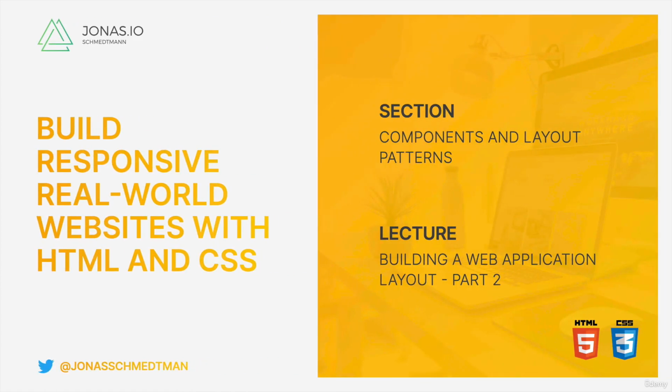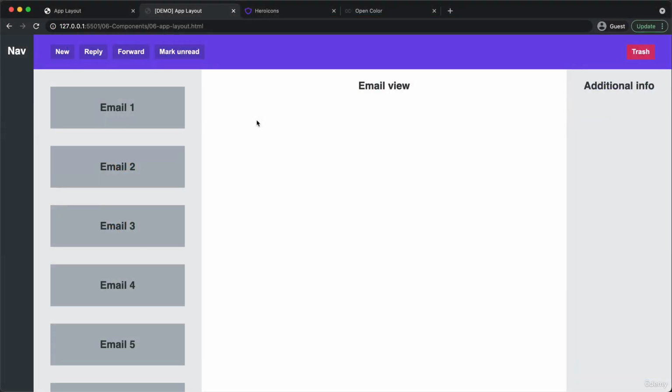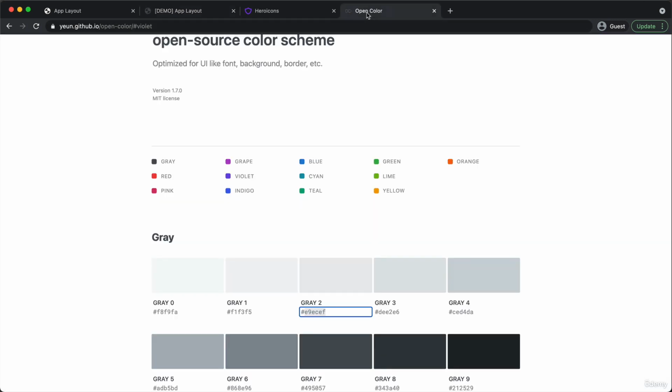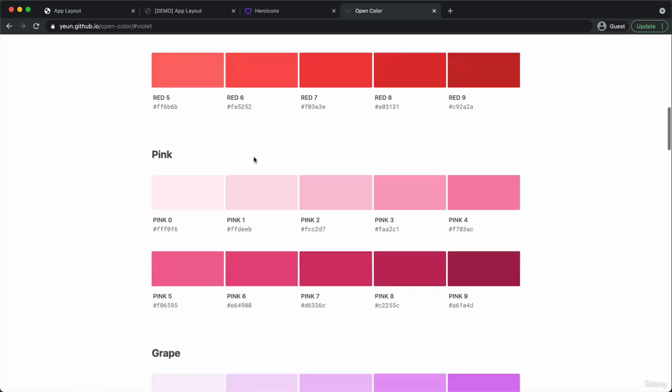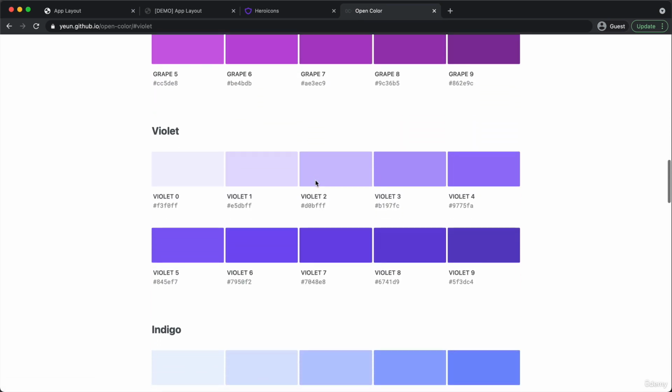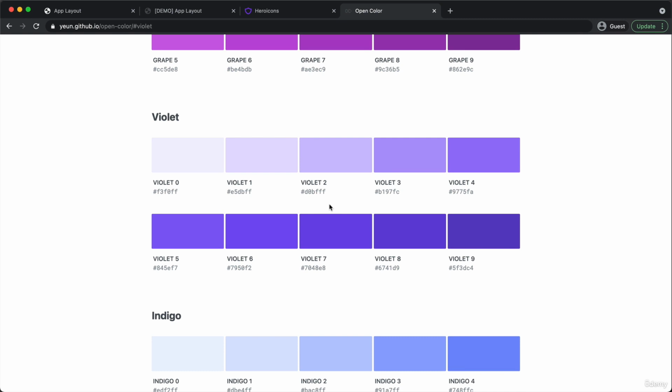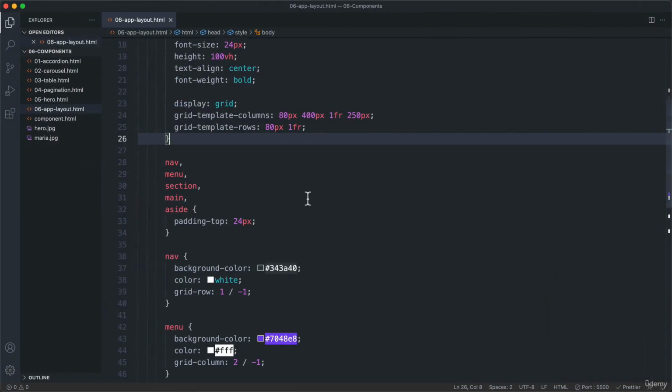All right, so let's now finish up our web app layout. And let's start by marking up these 5 buttons here. So here we have another background color. So let's immediately grab that here from the violet colors. So this one is a bit darker. Let's go actually with the darkest one here.